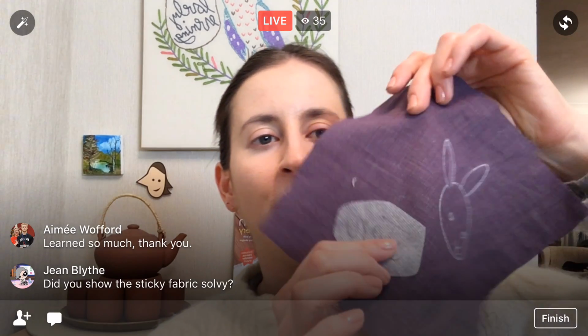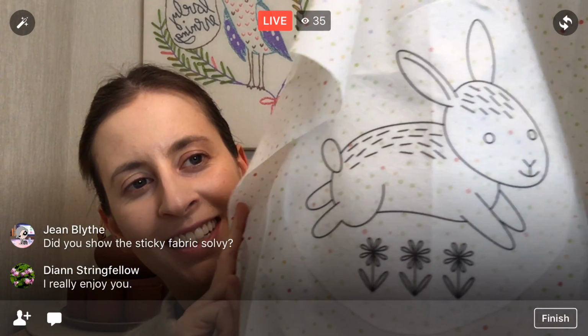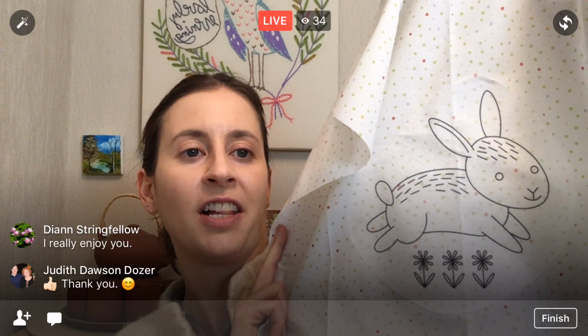Yeah, so the sticky Fabri-Solvy, that's here, and I did a big bunny onto this fabric here. Really fun to stitch a big bunny. Look how cute that is big. So this I enlarged a little bit.